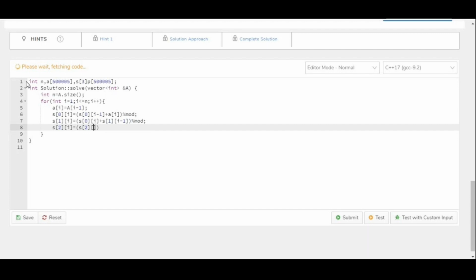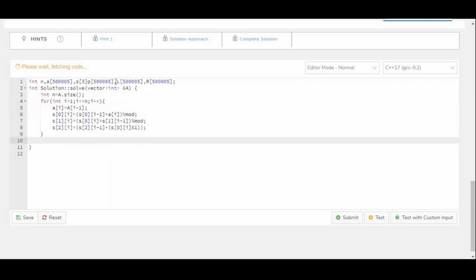So this will be S2[i] equals S2[i-1] plus S0[i] and 1. We don't have to take mod here because this sum will be less than or equal to n. Right? Now let's find the left element, the left element which is greater than this element. And similarly, we will find the right element. So we'll use the same technique described previously.